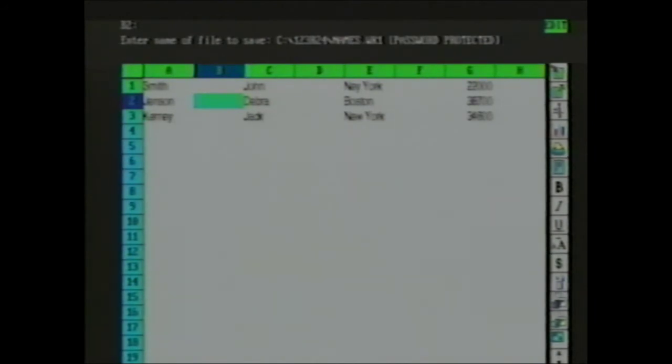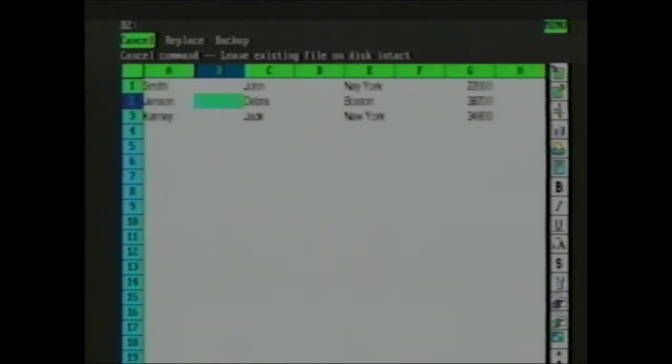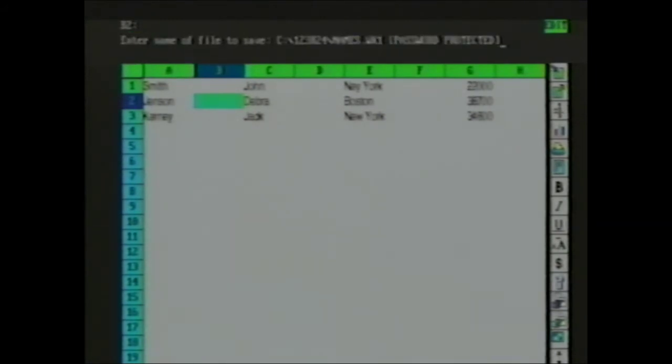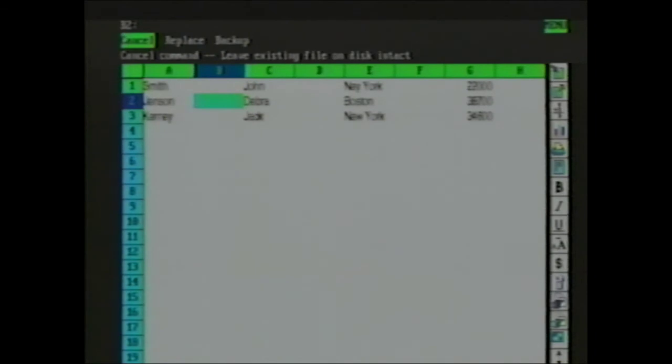To save the file with the same file name and protection, simply press the Enter key. To delete the password from the file, press the backspace key once to clear the message, then press Enter. To change the password, delete it and assign a new one.